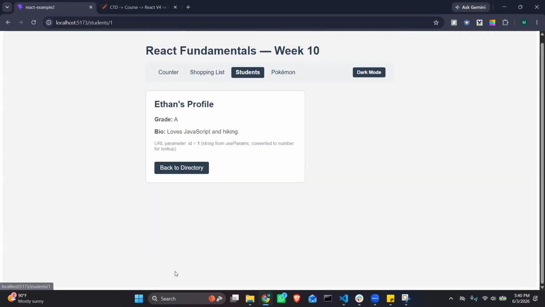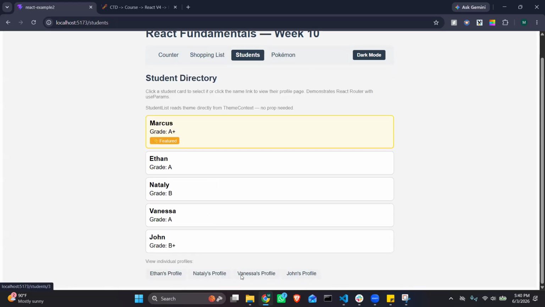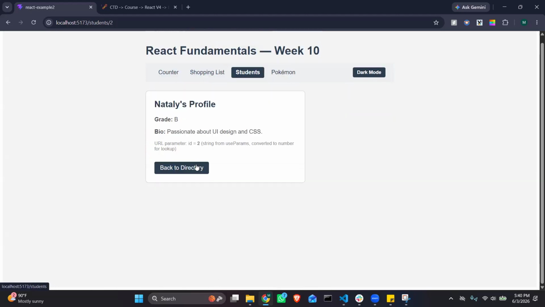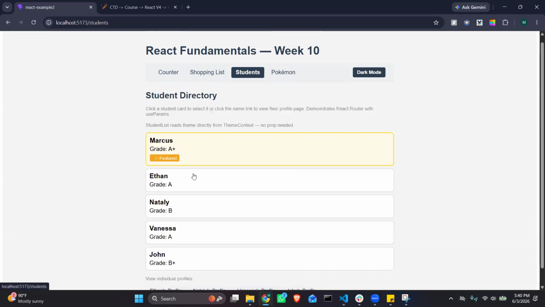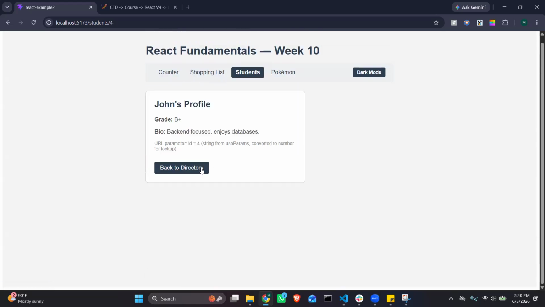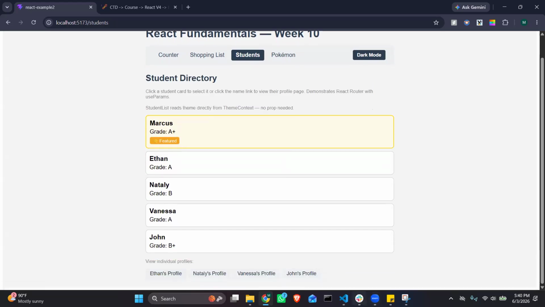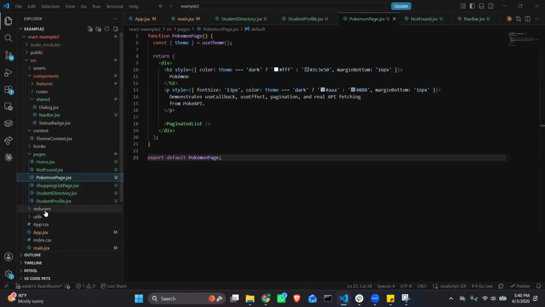So if we click on any one of them, you can see that the student profile pops up, and there is some information about that particular student. And if we click on each individual student, you can see that there's always something different about all these students. And let's see what else has been added.